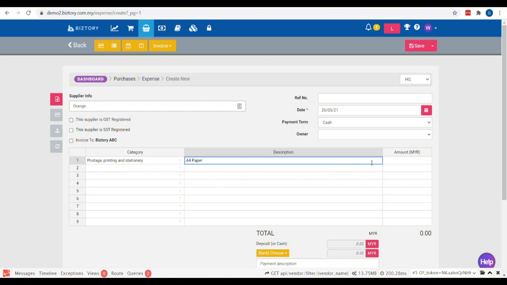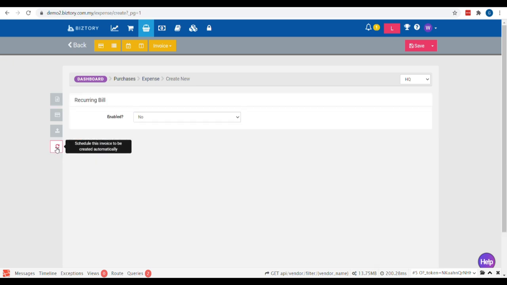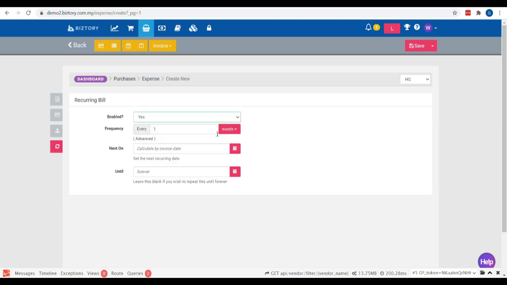Okay, so this one cost 50 ringgit. Okay, so pay by cash. Then I just put in cash. Okay, let's say this one needs to be recurring, so this one is a recurring button. You can always come here, turn it on, every day, week, month, or year.